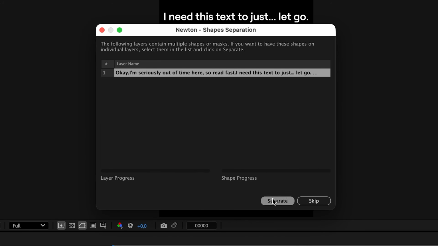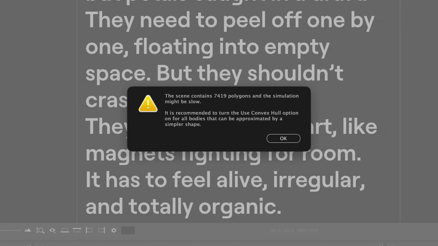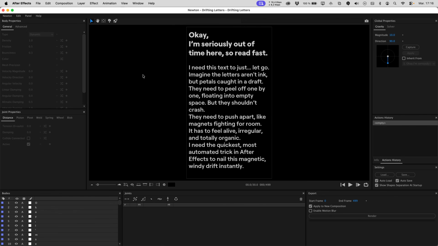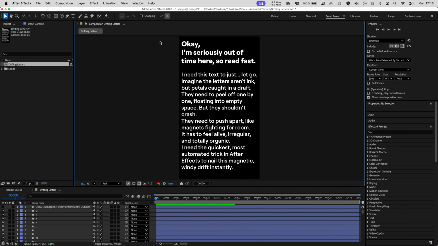Small side note here, Newton can only separate elements from a shape layer. It doesn't work directly on a standard text layer. Here, it shows a little warning message saying there are too many polygons and that we should optimize the scene. Don't panic, we'll just ignore it for now and head back into After Effects.